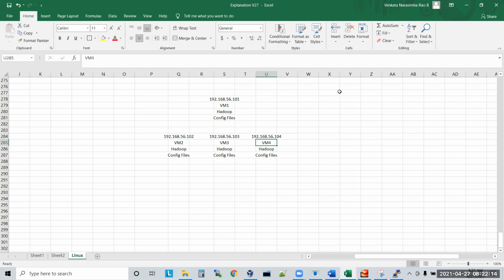Now, is there any guarantee that all these IP addresses will remain the same, guys? If I restart VM4, is there any guarantee that it will get the same 104 again? No, it may change.